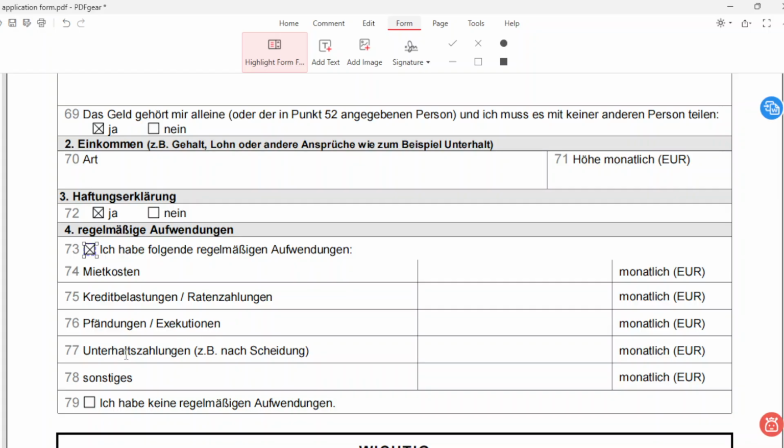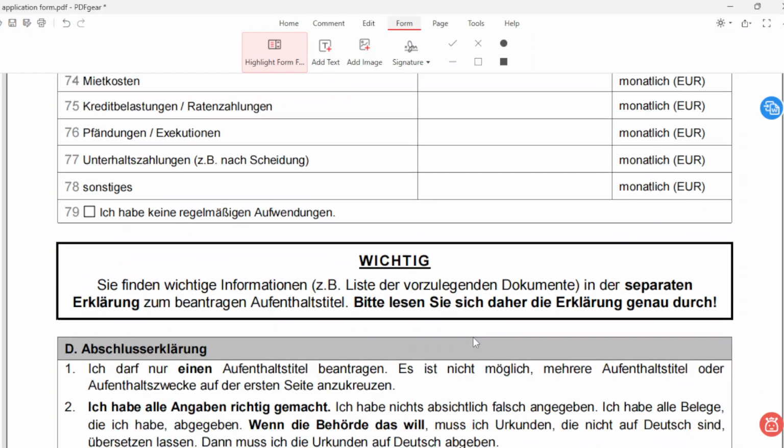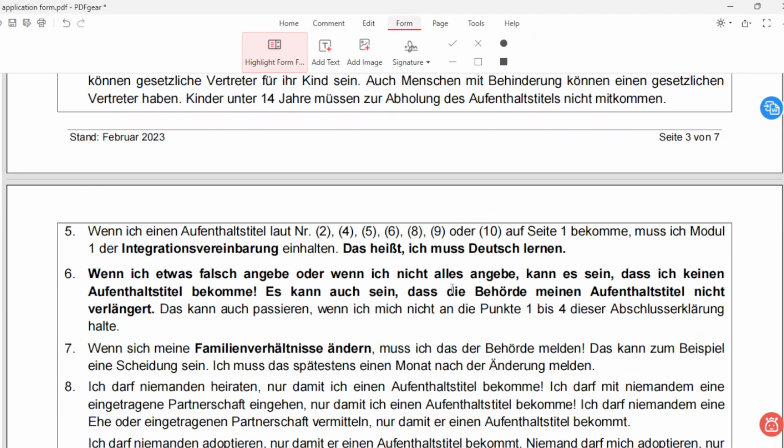Next comes any kind of maintenance payments. For example, after divorce, if you are having any maintenance payments, you can write it here. Then any kind of miscellaneous installments, if you have, you can write it here. All amounts should be in equivalent euro. That's it about the application form, and then you can proceed to the signature section.